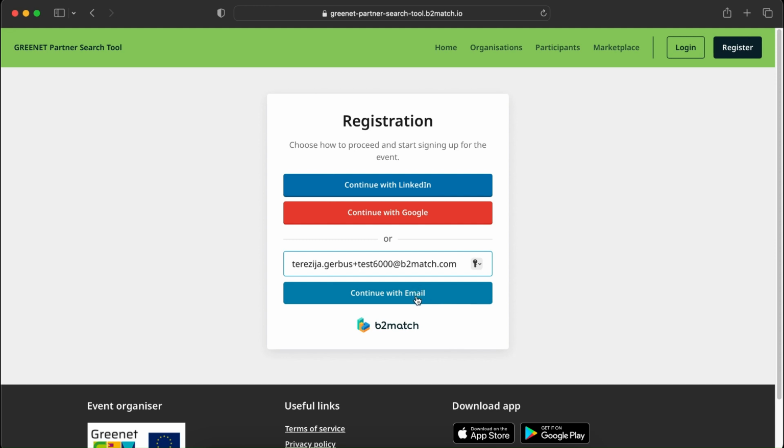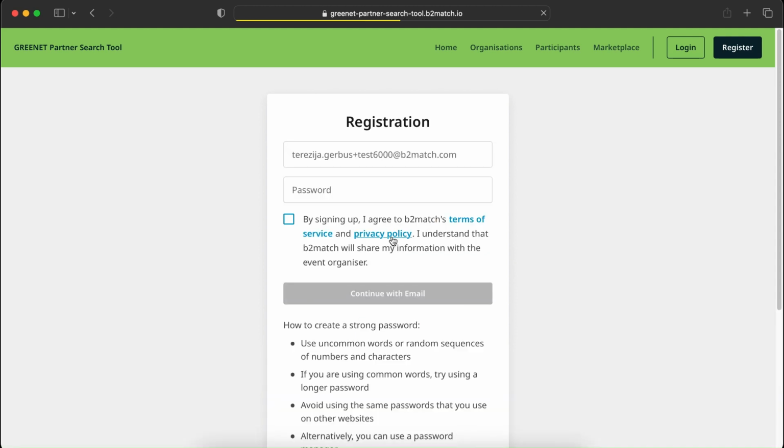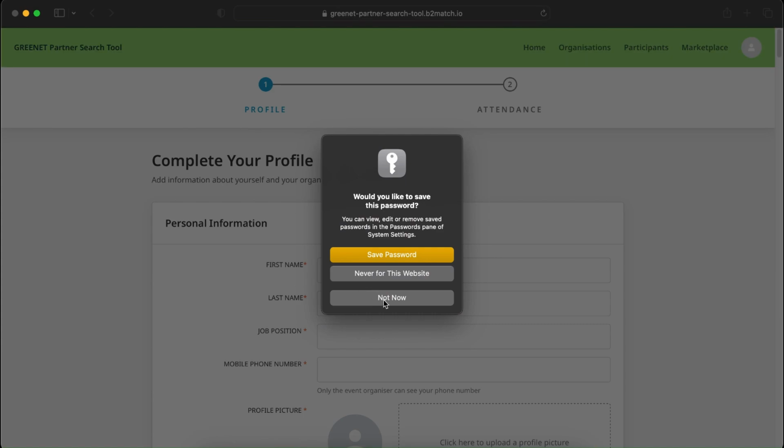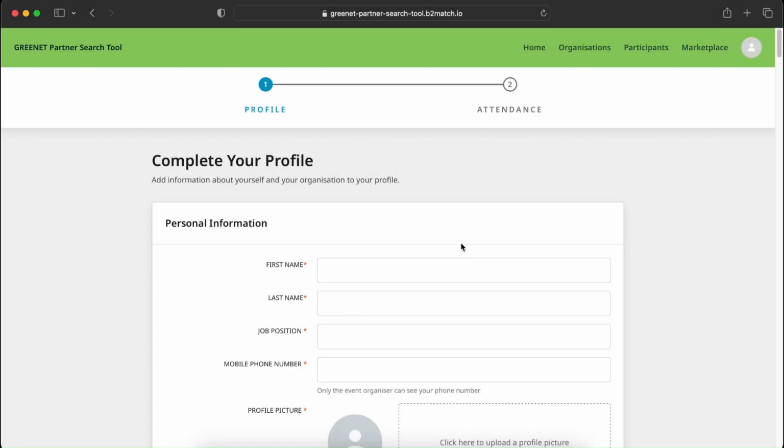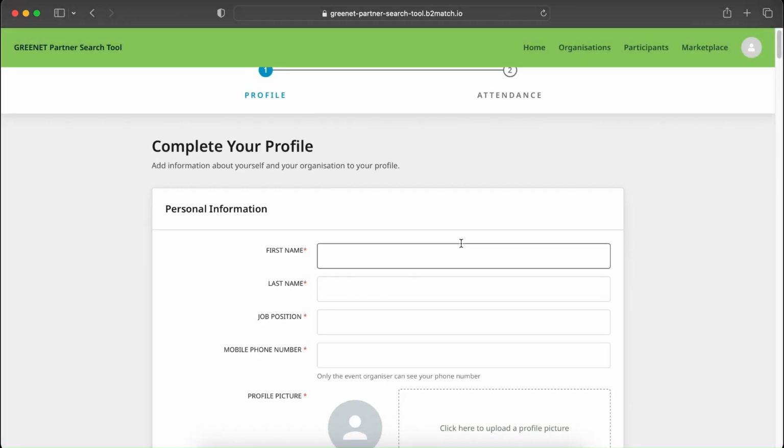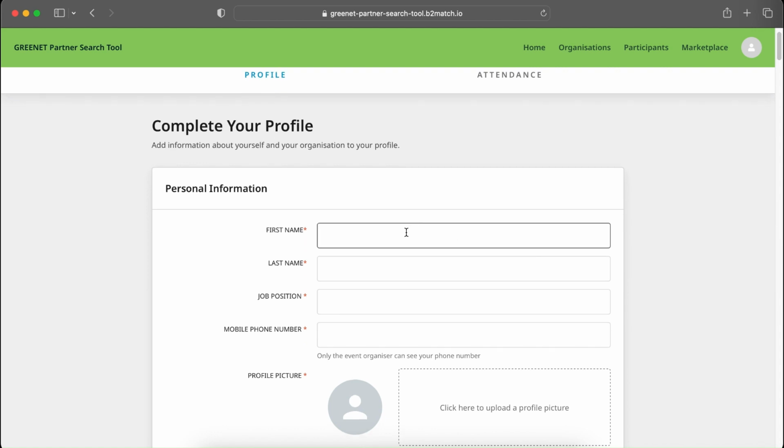The first thing you need to do when signing up for the Greenit matchmaking platform is to create an account. To do so, simply click on the Register Now button. You can choose to sign up with your LinkedIn, Google, or email account. We recommend using your business email address to create your account, as this is where Greenit-related mailings will be sent. If you already have a B2 Match account, please use the Login button to avoid creating a second account. Don't forget to tick the privacy checkbox to continue.